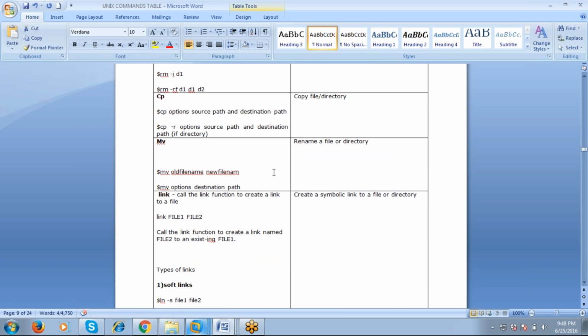Then how to copy and how to move. See, copying is nothing but copying from one source to another destination. You can copy the files. Move means you can move a file from one place to another place, both files and directories, and as well you can rename files and directories using the mv command.